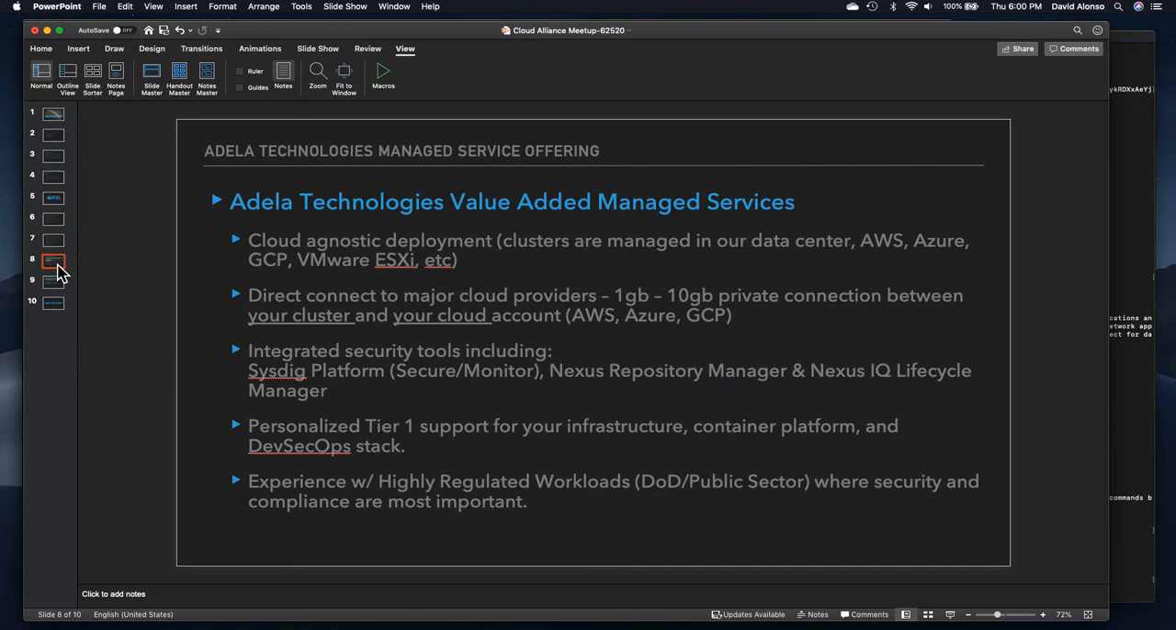So with our managed service, we also include some of the security tools that I mentioned, specifically Sysdig and the Nexus Repository Manager and IQ Lifecycle Manager. So to build a full security lifecycle environment, we provide those tools out of the box and under one support umbrella. So we have personalized tier 1 support for your infrastructure, your container platform, and your full stack. And we're also experienced with highly regulated workloads with a DoD and public sector, where security is really important.